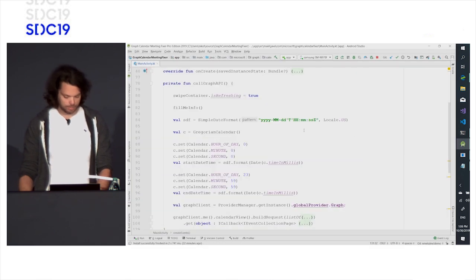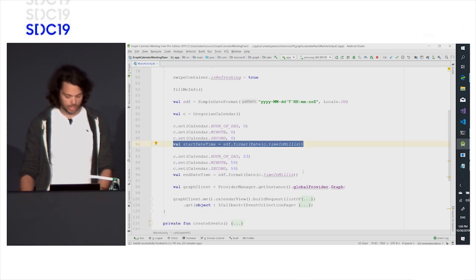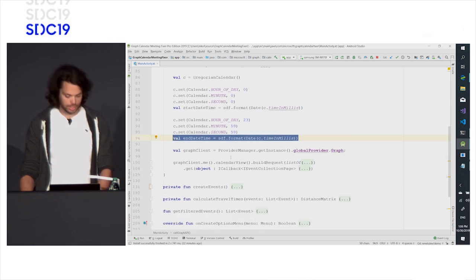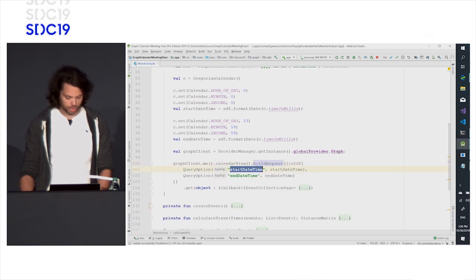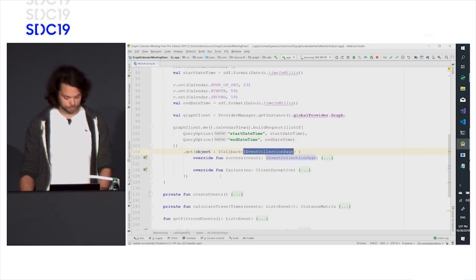So we do exactly the same thing here. For example, we create a start date, which is today at midnight this morning. We create an end date of midnight tonight, and we want to get me.calendarView with those two parameters, the start date and end date, and get back an event collection page. It's that easy to just make that request and get that data.